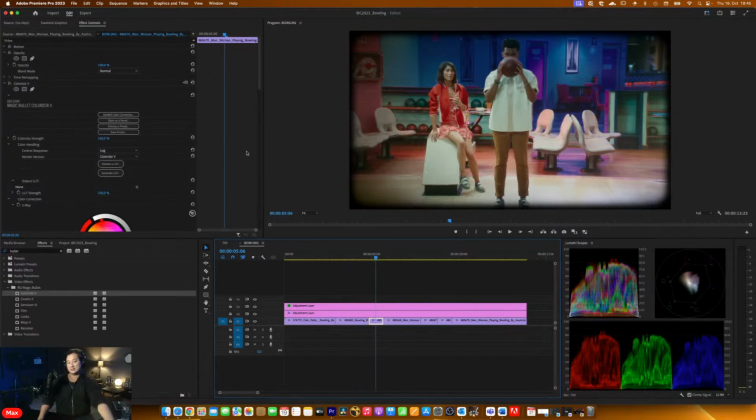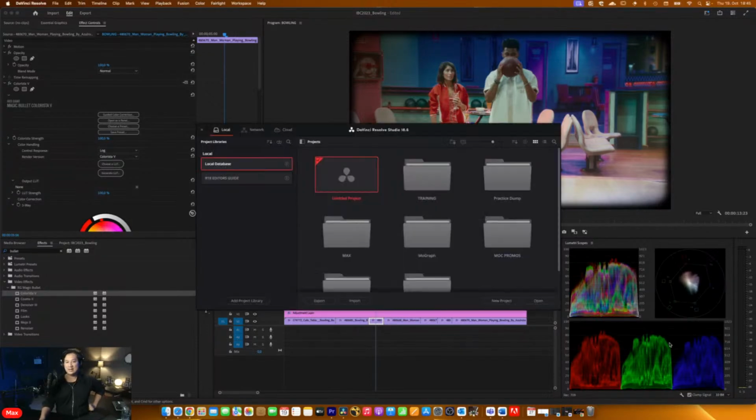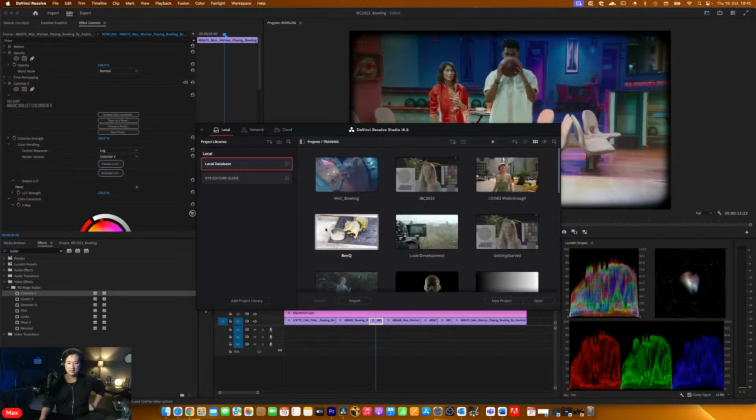But now the question is, how can I integrate Magic Bullet Looks when I'm using a specific color management framework? And how do I do that when I am using a color grading specific app like DaVinci Resolve? So let's do that. Let's go to DaVinci Resolve and see how we can integrate Magic Bullet Looks in a color managed framework.